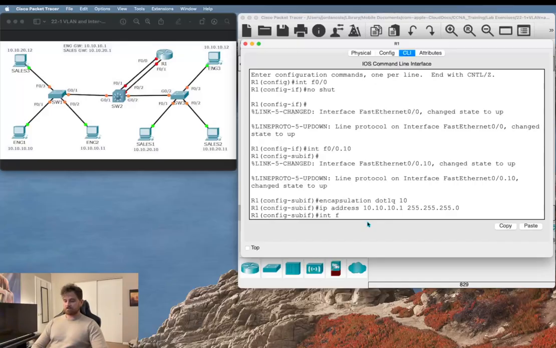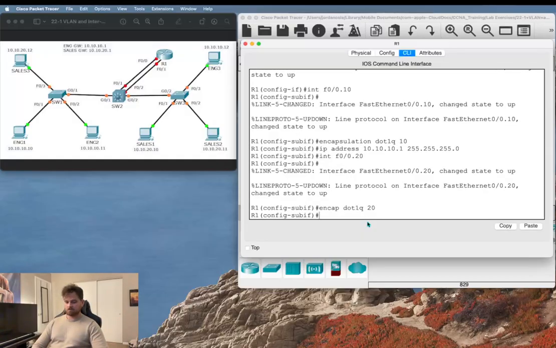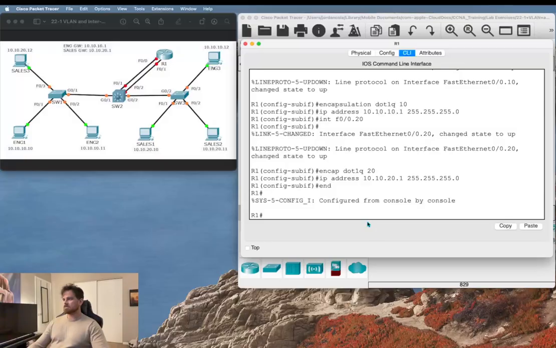and then we'll do the same thing for VLAN 20. So we'll do the 0/0.20. That one's up. We'll do an encapsulation dot1q 20 and an IP address of 10.10.20.1 with the /24 mask. Alright, so that's perfect. We should have inter-VLAN connectivity through router on a stick method now.